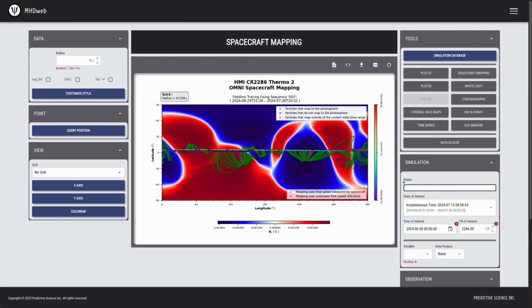This flow speed is used to ballistically map particles back to the coronal boundary. If, in the case of Parker Solar Probe, the spacecraft position lies within the coronal boundary, no such ballistic mapping is performed. The resultant mapped positions are used as launch points for tracing field lines and determining if and where these particles map back to the photosphere. Spacecraft mapping is a fairly involved data visualization tool and has a lot of nuance to it, and as such there are a few things to consider when viewing these plots.